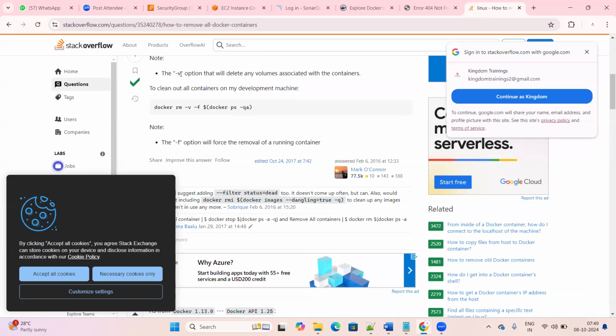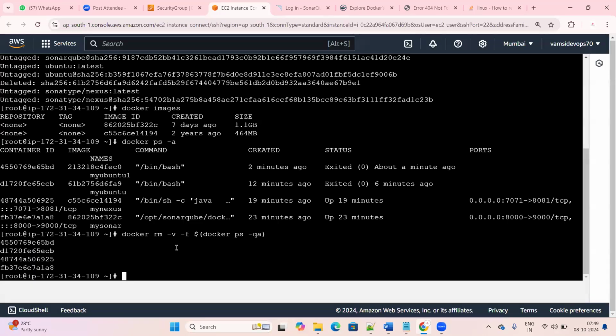The -v option is mainly for deleting all the volumes that are associated with the containers. There are no volumes for now. But if we use the -v option, it deletes any volumes associated. So now we have deleted all the containers. This is the command we use, docker rm. If any volumes are there, we'll delete those volumes also. Forcibly, we are deleting all the Docker processes.